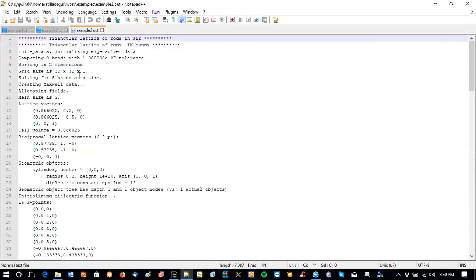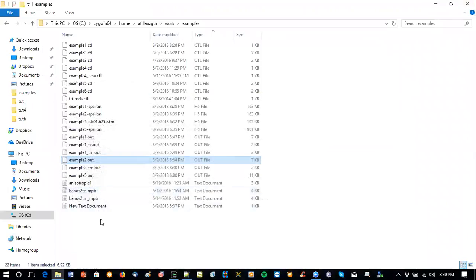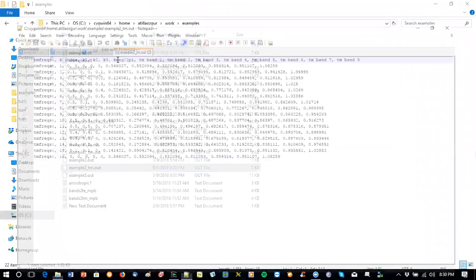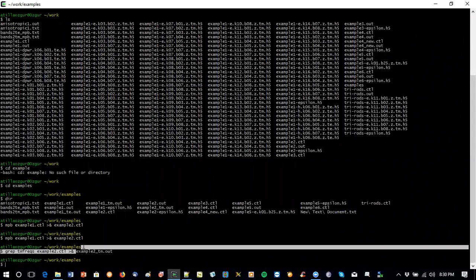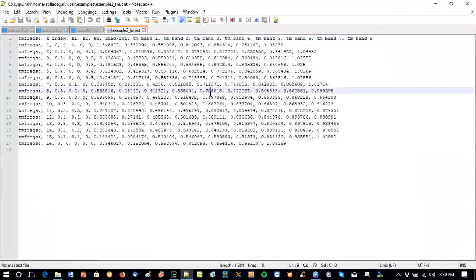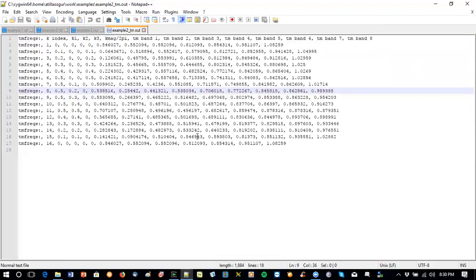So example 2, TM output. We have to be careful because what I said here is output the file folder information to this specific file. So now I got rid of all that horrendously crowded information that really clouded my view. Now I'm left with the eigenvalues.